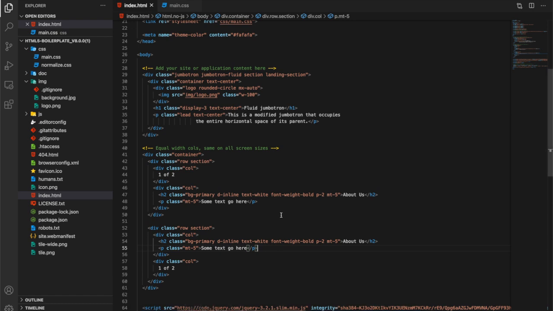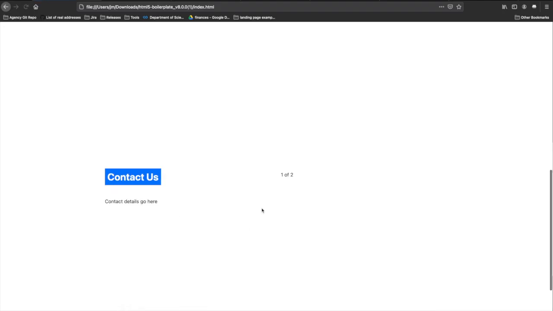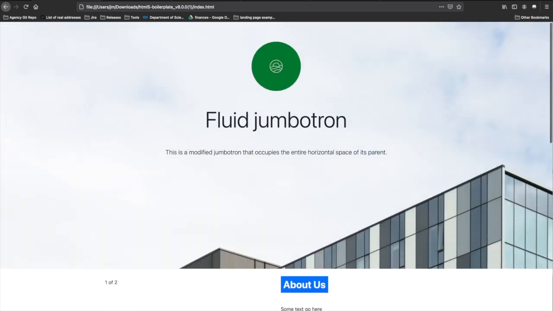And we're just replacing the title header with Contact Us. So this is where our contact details go. And now it looks better.